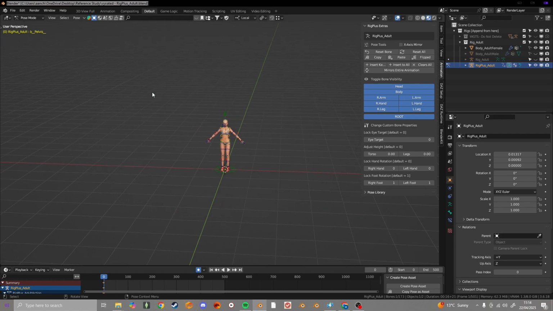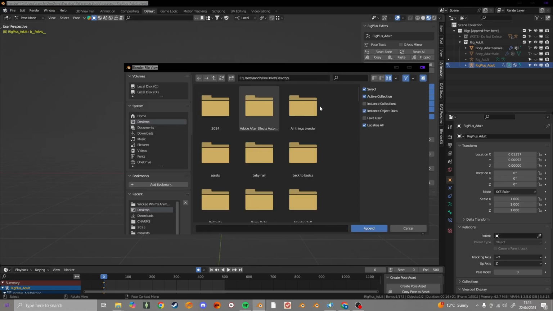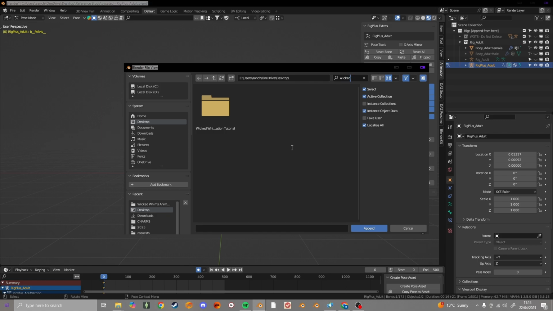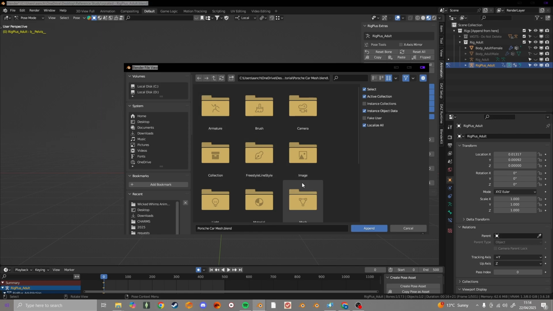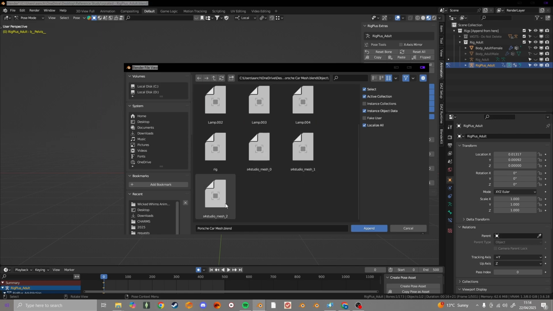So yes, we're going to open up the rig, and what we're going to do is append the car to animate with. So we're going to go File, Append, and we're going to find where we saved the car mesh, click it, go down to Object, and then we're going to find the studio meshes. So we have the meshes here.